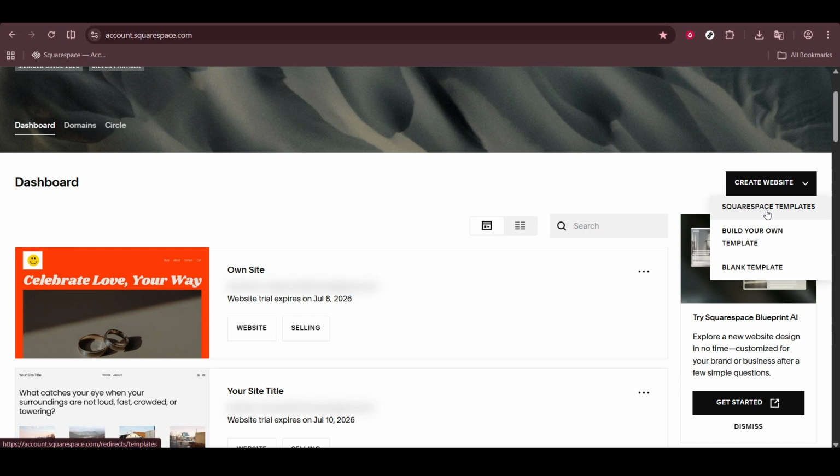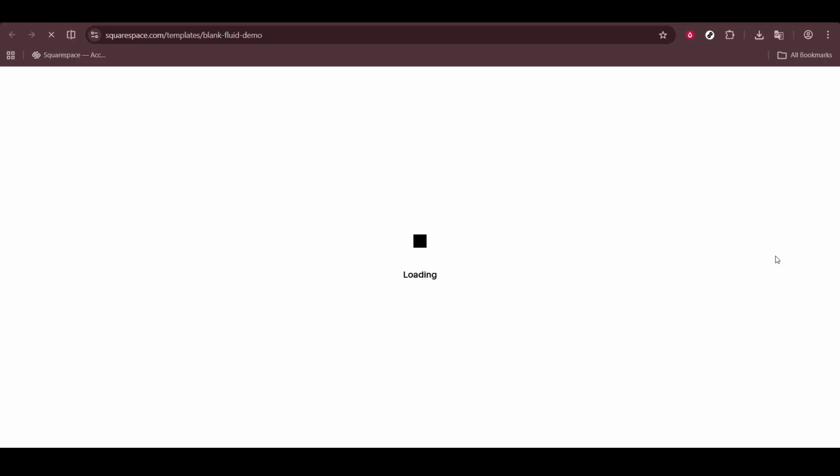Next, pick the blank template. Confirm by clicking Start with this design. This gives you a blank canvas that's perfect for embedding external content. Inside the site editor, open the website section in the left panel, then go to Pages. Select the page you want to work on and click Edit to enter the page editor.